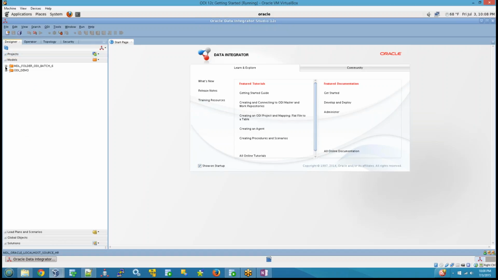Okay. The next one is, what are the different components of a project? Designer, operator, topology, security. Those are not the components of a project. Those are the components of ODI Studio. My question is, what are the different components of a project?